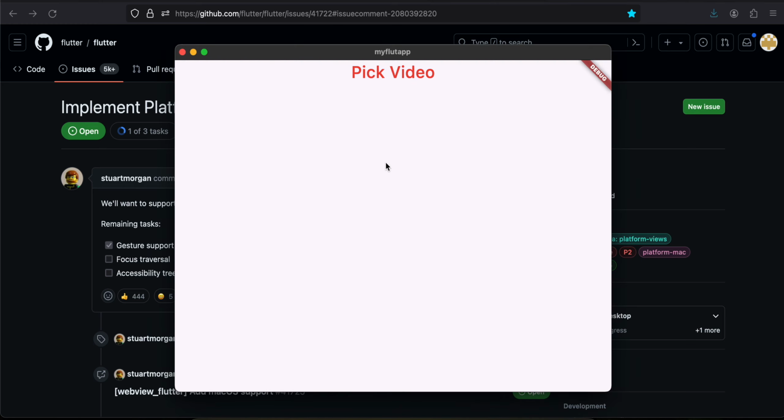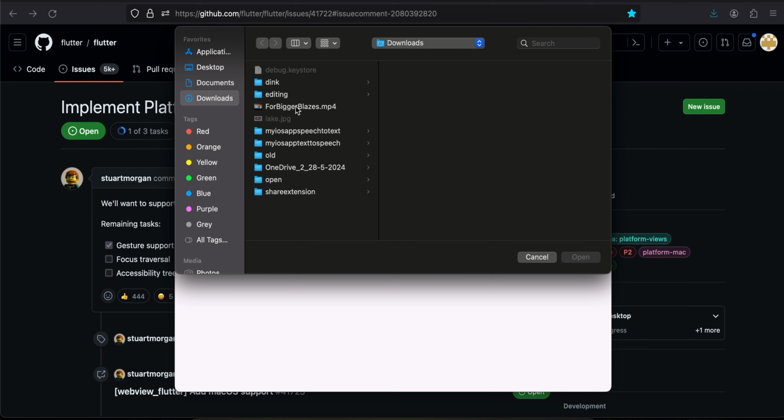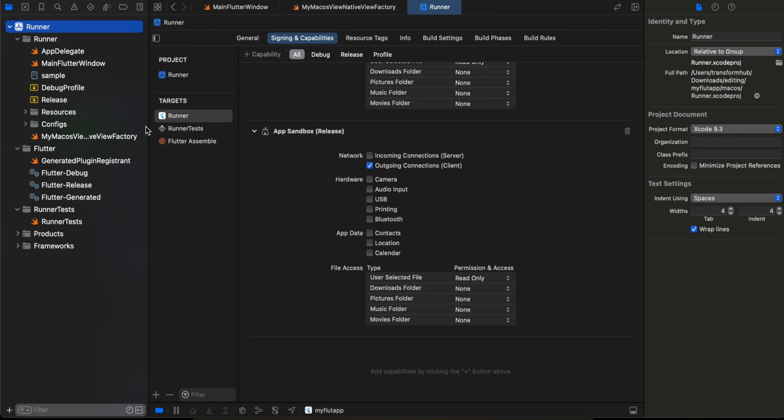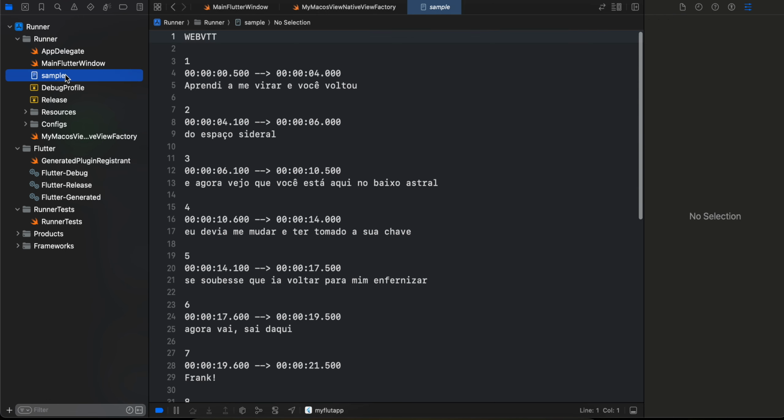So here you can see that I will click on pick video, and here I'll select this video. For this particular output, I have hard coded the subtitle file inside my project, but later on I will also show you how to load a subtitle file which is located at a network URL.